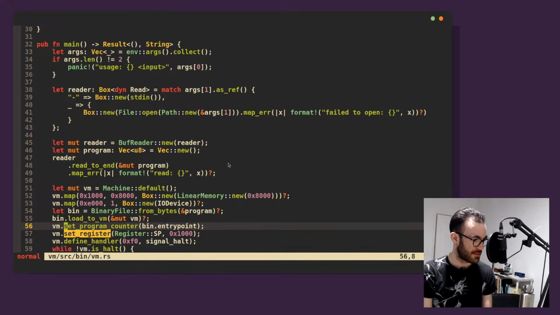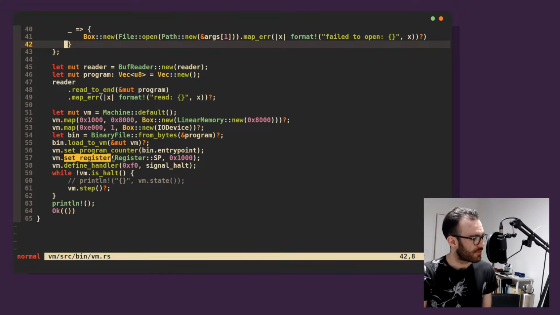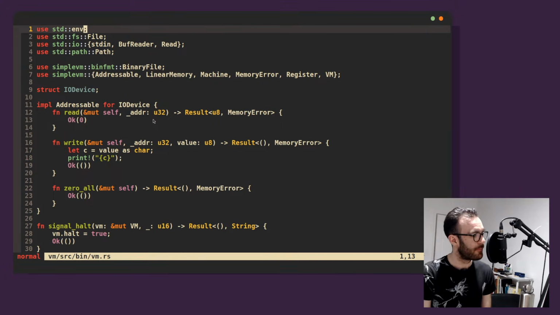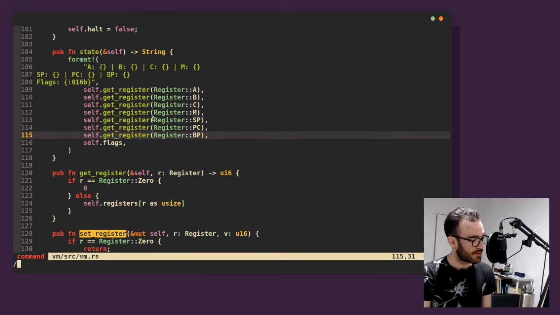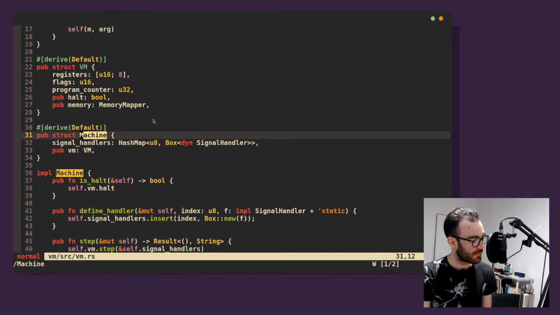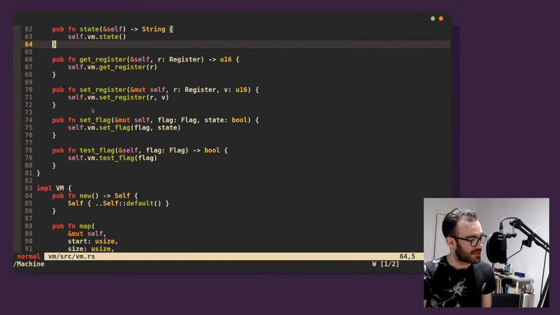And this has an extra layer around it for some reason. Why does this have an extra wrapper? How did I end up here? VM binary file from bytes, VM machine. Where does machine come from? Oh, it's not obvious, is it? Machine, vm.rs, machine. Oh, and I wrapped all these things up, so that's okay.